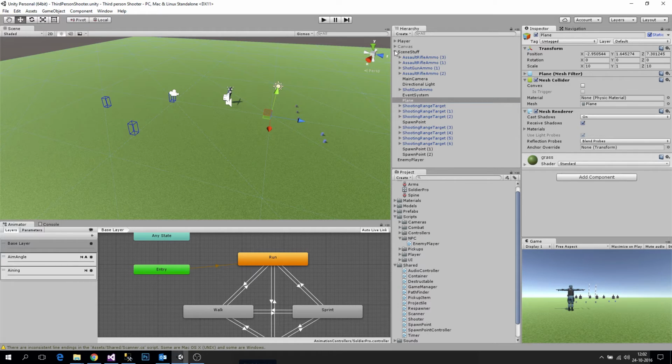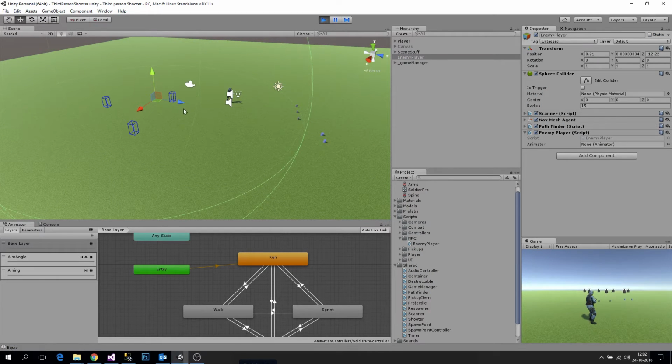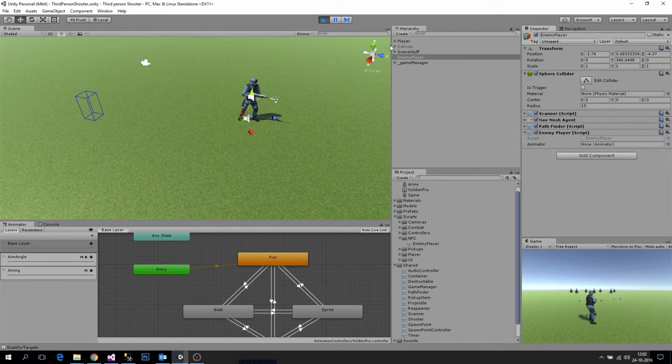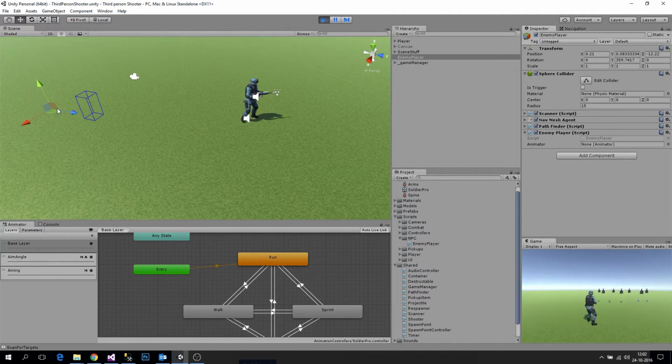Okay. Let's see what happens now if we hit play. There we go. We can see it moving to our player. After it sets a position, there you go, it will turn towards it and move towards it.